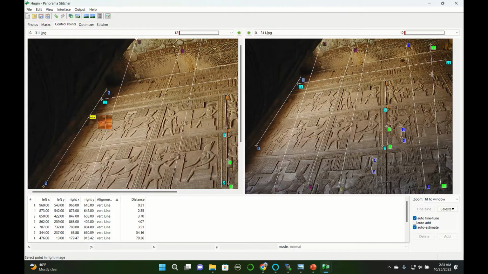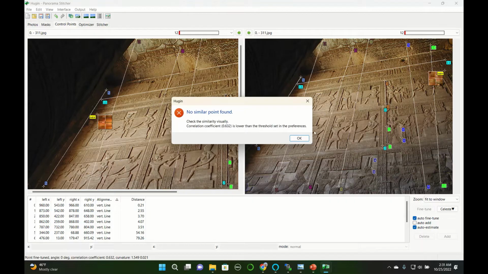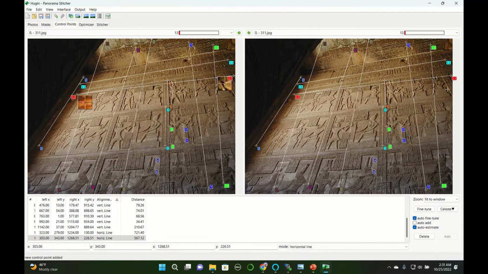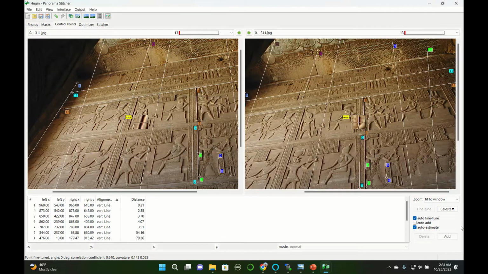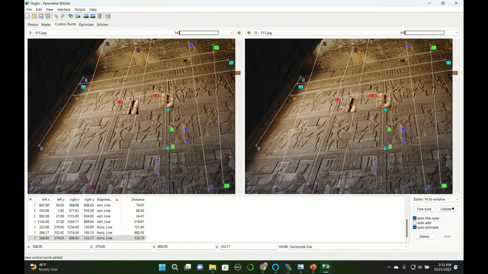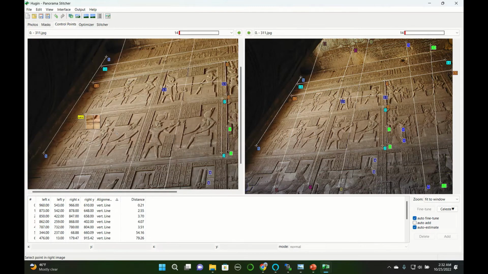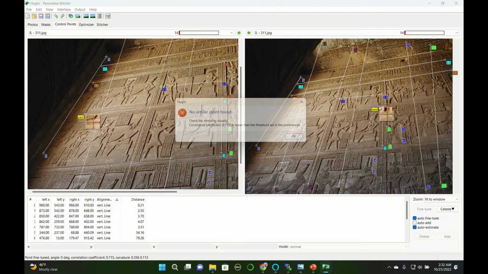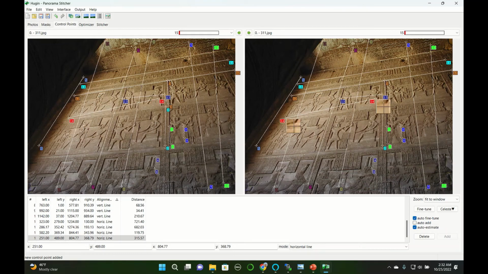If you are not happy with this point, then just change by clicking here and here. Then click here. So already 15 control lines on hand.